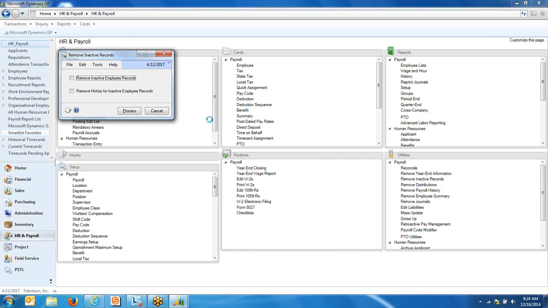If you're using HR, removing inactive records in payroll will also remove the inactive records in the human resource side. If you're using direct deposit, there's a notification there that will also remove records of employees that are marked as inactive from the employee direct deposit window. And if you do remove inactive employee records only, meaning the top checkbox, that would be history for the payroll. Payroll reports would be retained.